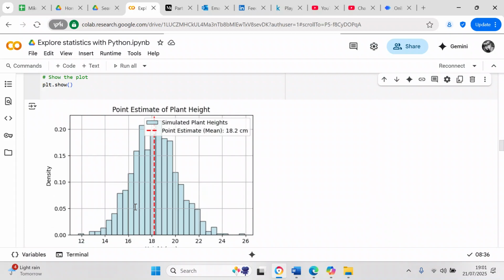So now you've got your point estimate of plant height. The blue bars are your simulated plant heights, and your red dashed line is your mean of 18.2 centimeters.